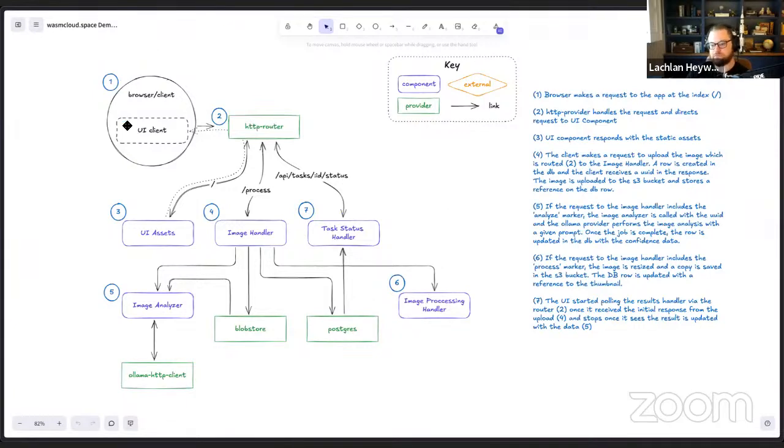We've got a UI client being provided by some UI assets, and those UI assets load in the browser, and that browser client talks to this router. In our vision, it ended up being a component itself, or rather, it's not a component. It is a provider. It's just not the native WasmCloud one that we built. It's a custom implementation of the HTTP router contract. And what it does is it passes requests on to the various other components that live within this application.